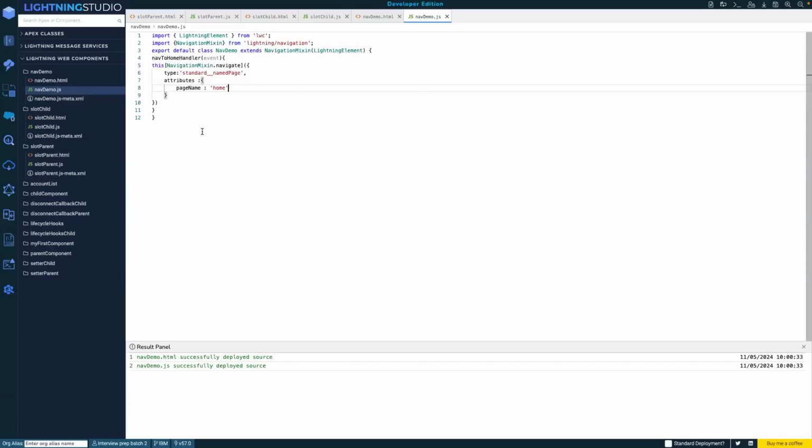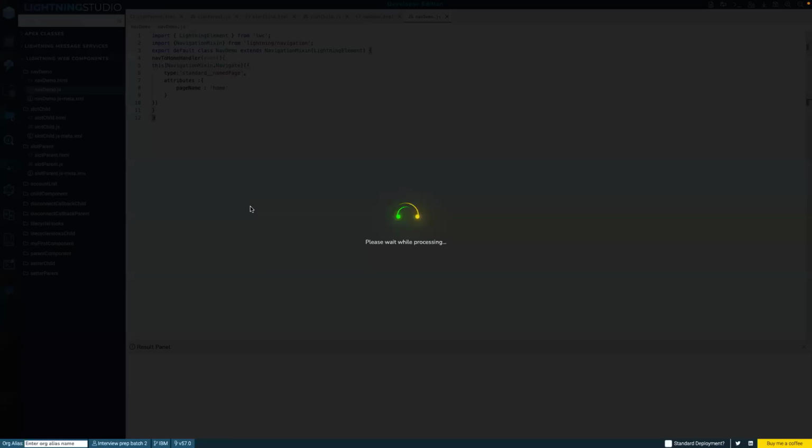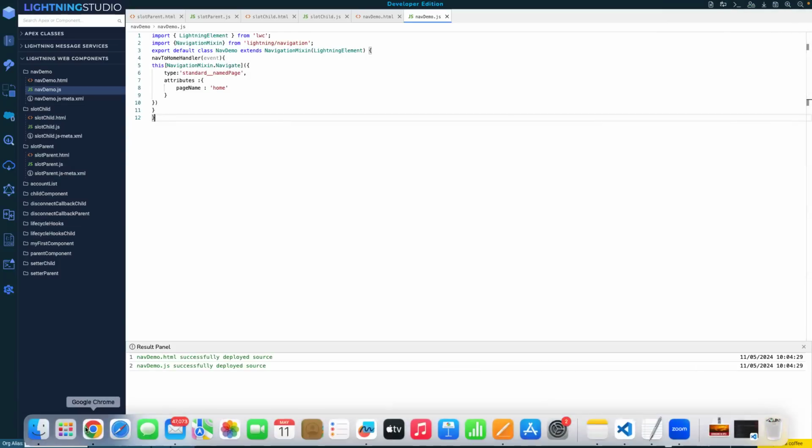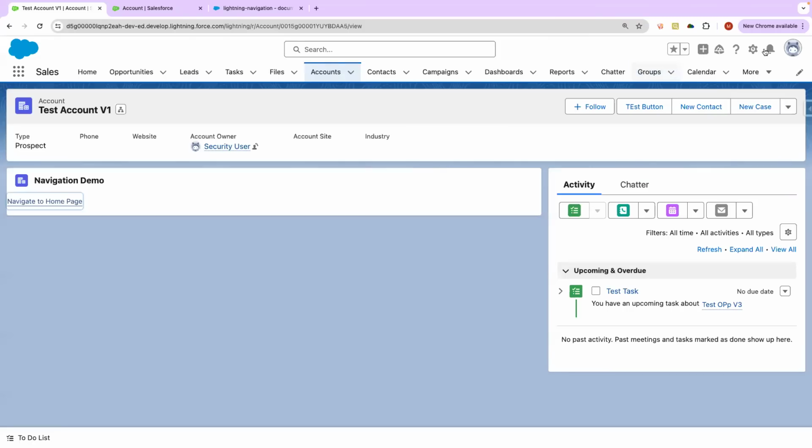Now, dot navigate, should it be capital N? Does it matter? Dot navigate. Oh, yeah, this is a capital N. This is a capital N, not a smaller n. This is an API name which has to follow the naming. This has to be capital N. Yep, I think this should be fine now.